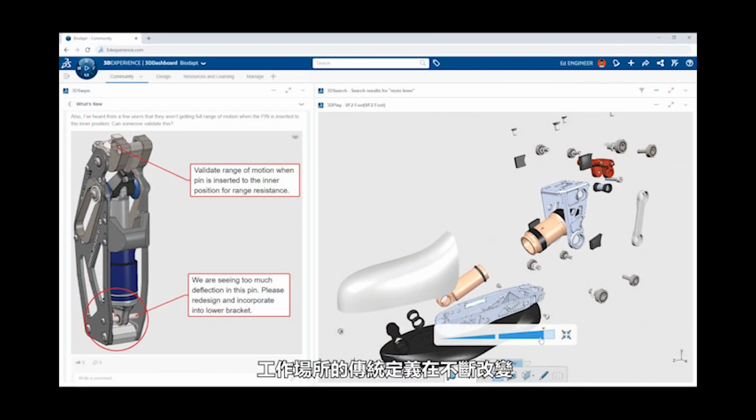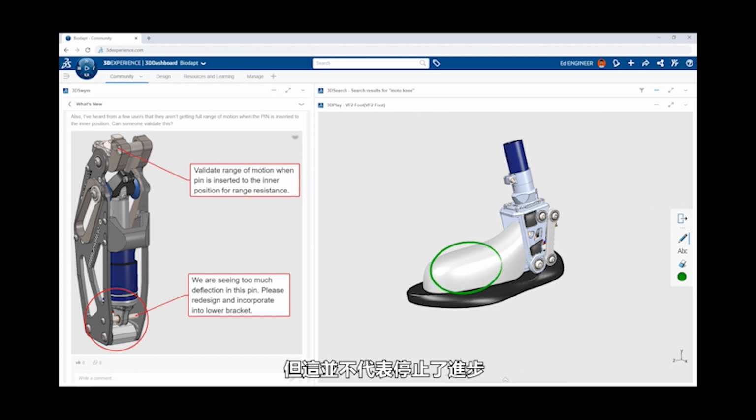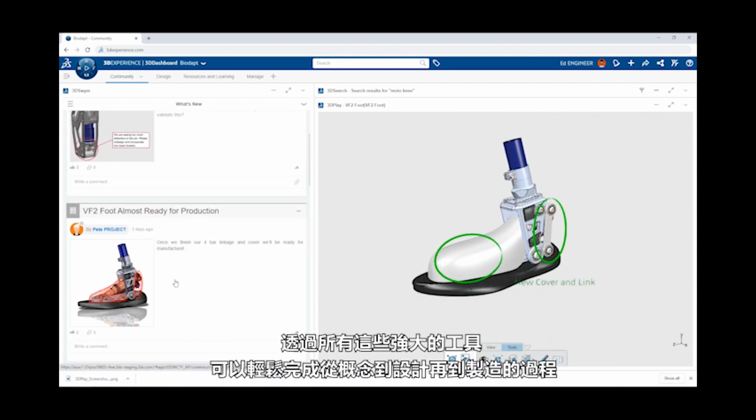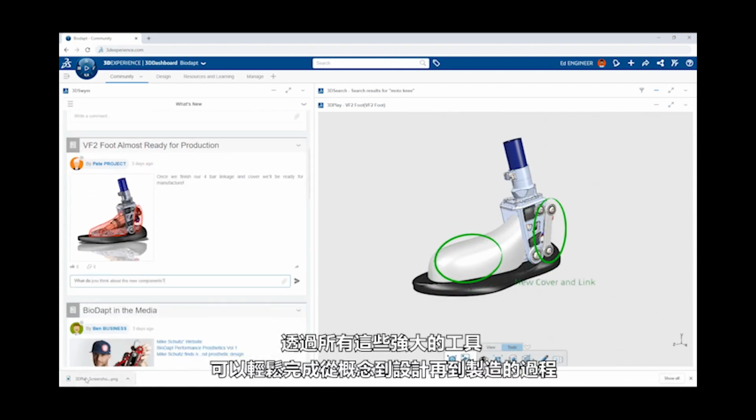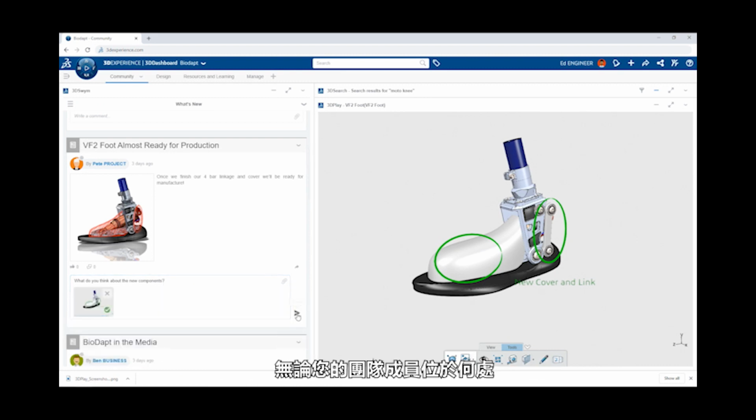The traditional definition of the workplace is changing, but that doesn't mean that progress comes to a halt. All of these powerful tools make it easy to go from concept to design to manufacture and beyond, no matter where your team members are located.